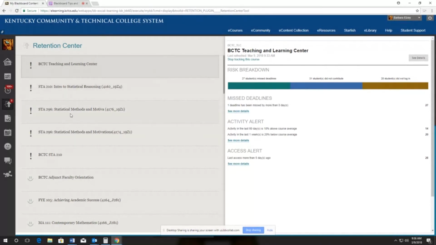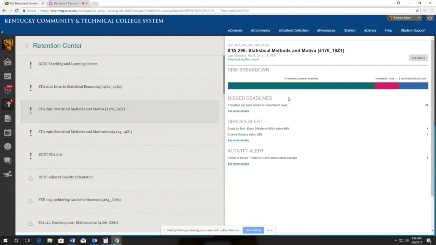That's normal. But if I wanted to look at my own stats course, notice that my courses are here from previous semesters. They're also here for this semester. I can click on this and I can see that I have 24 students who missed some deadline. I have 4 students who are in a risk category and 5 who have not been in 5 days. Now that's not unusual. My students just had their midterm and we're getting ready to go into spring break. They didn't have any assignments after the midterm, so I'm not concerned too much about that right now. But if I was, I could go and look and see which students have been inactive for a while.